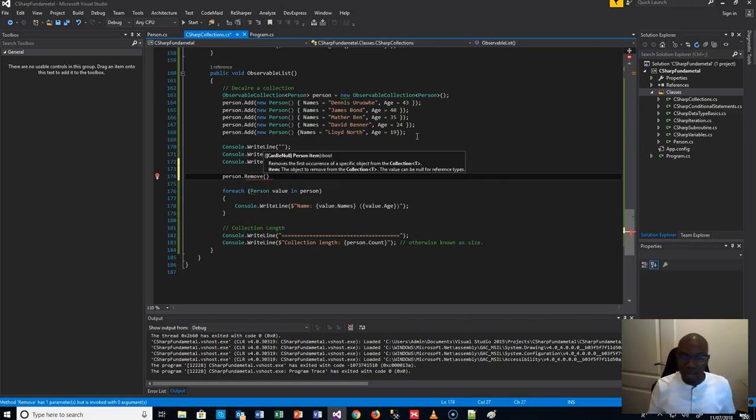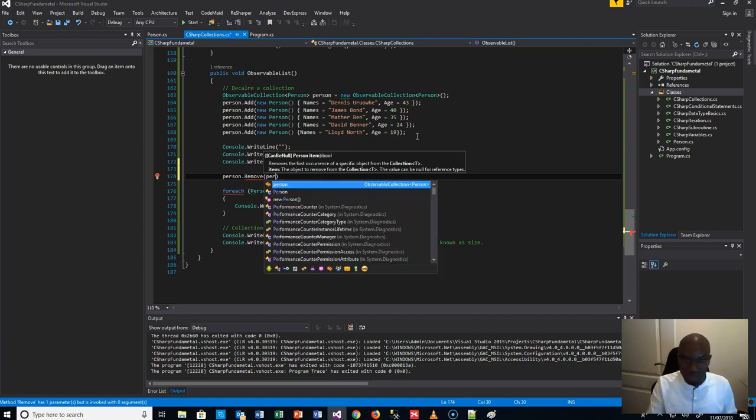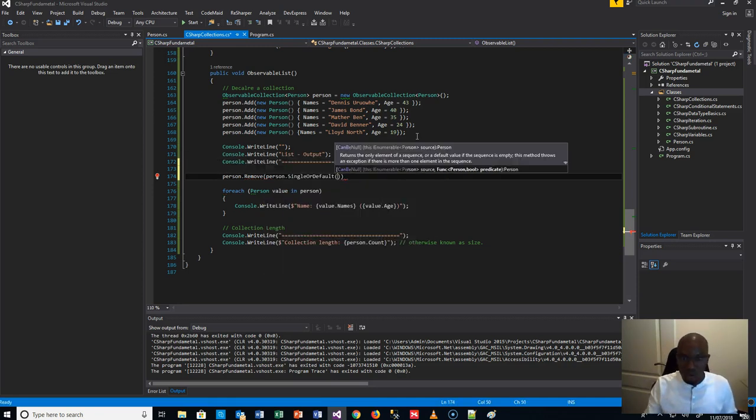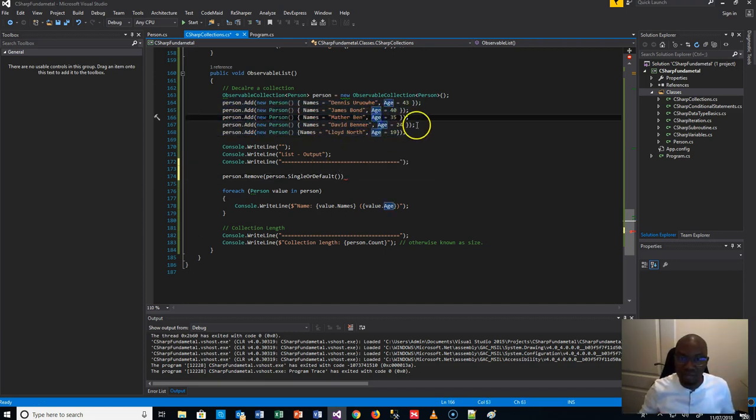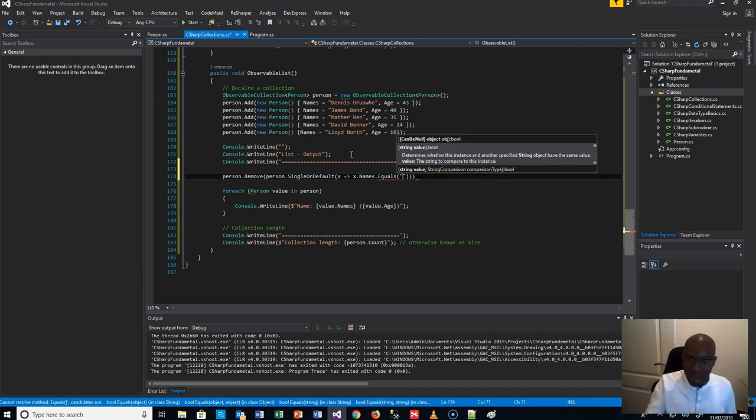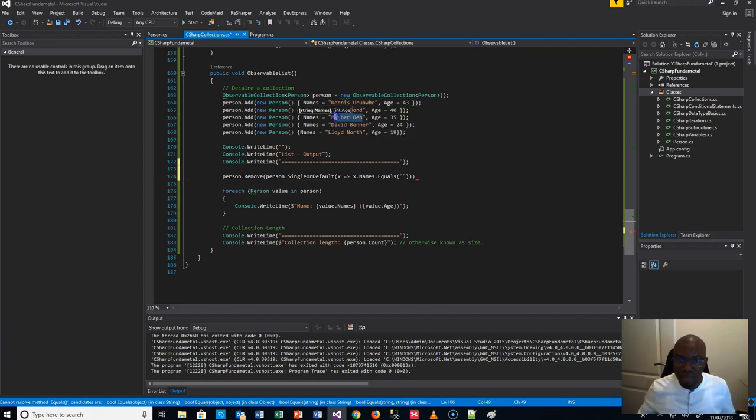an item from it. I can say person dot singular default. That is, I am filtering the list, the whole list that I have here. I have to filter it and get Martha out. I said, okay, you find me Martha, X where the names is equal to Martha. Please find me Martha Ben. That's my key now. That's what I'm looking for. Find me Martha Ben and throw it out.